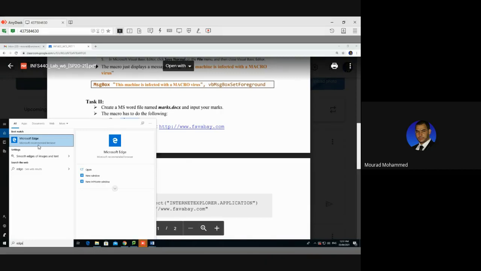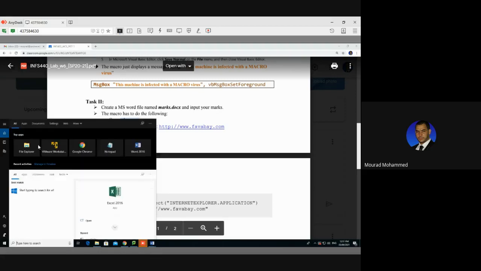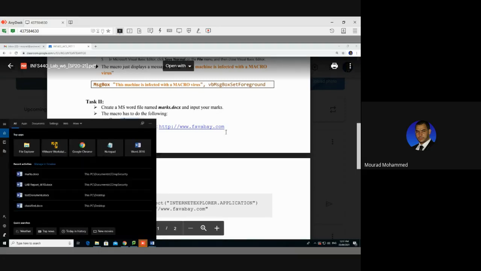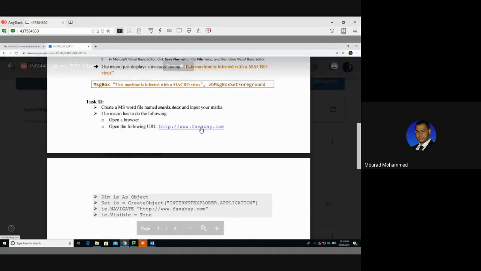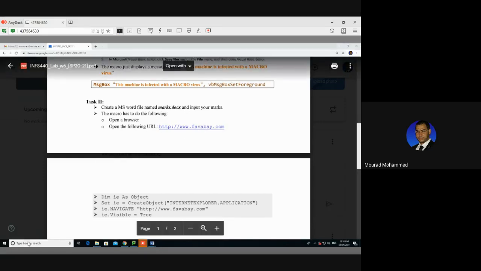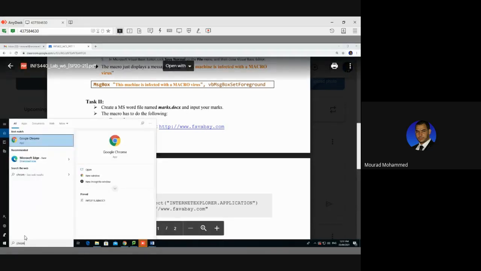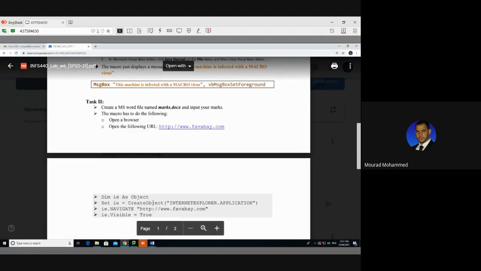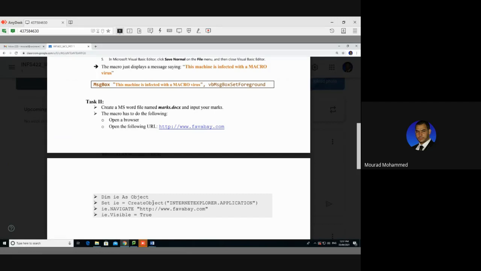The problem is that if I use the macro to open the browser and visit this fiverrby.com using Chrome, and my victim does not have Chrome on his computer, my macro will fail. My virus will fail. So what should we do?